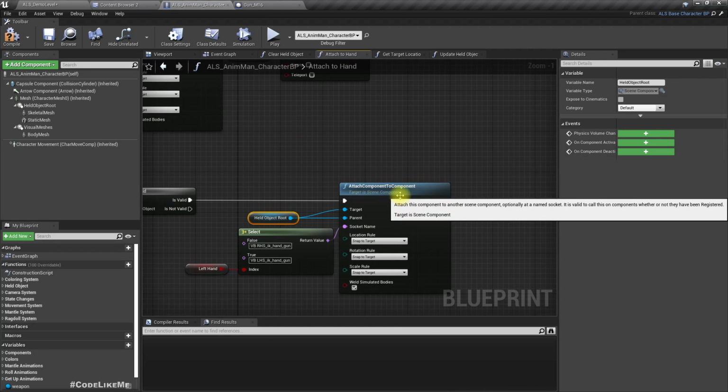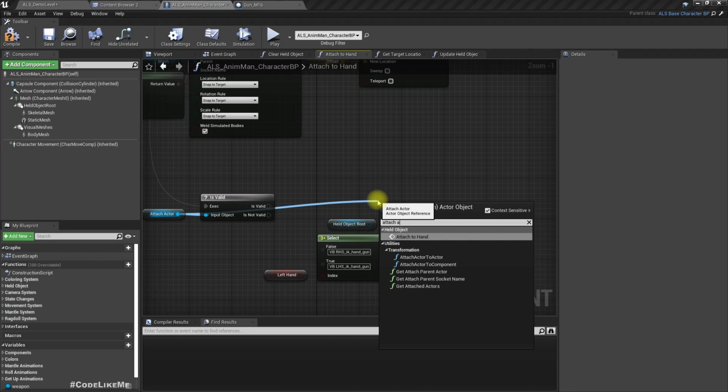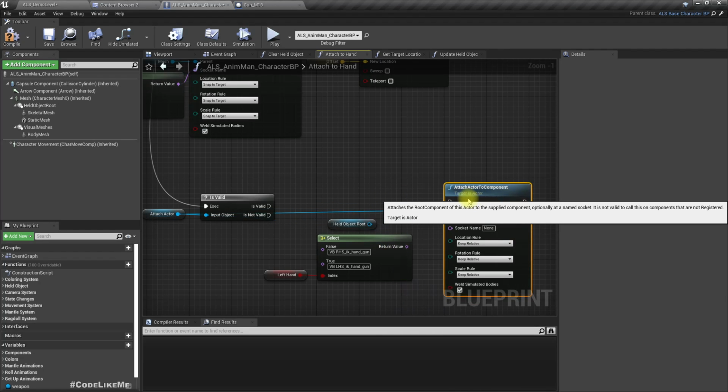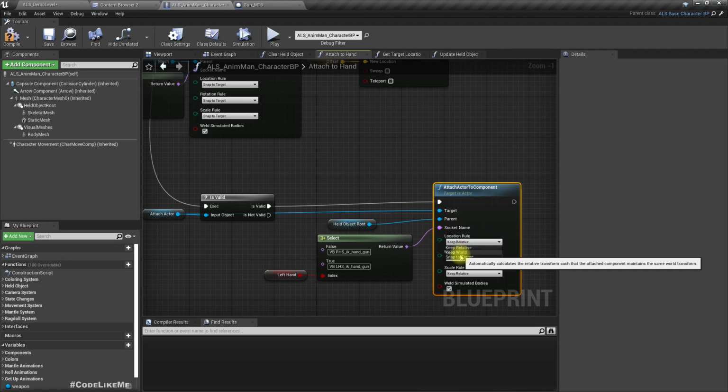Oh wait, this is not the node we should use. Attach actor, no, attach actor to component. That's the method I should use. So what name we can select from this location, rotation, everything. I'll snap to target. Later on we can change this to pick up weapon and switch weapon, those things, but first let's just see simply how to spawn and attach the weapon to the character's hand and shoot with it.